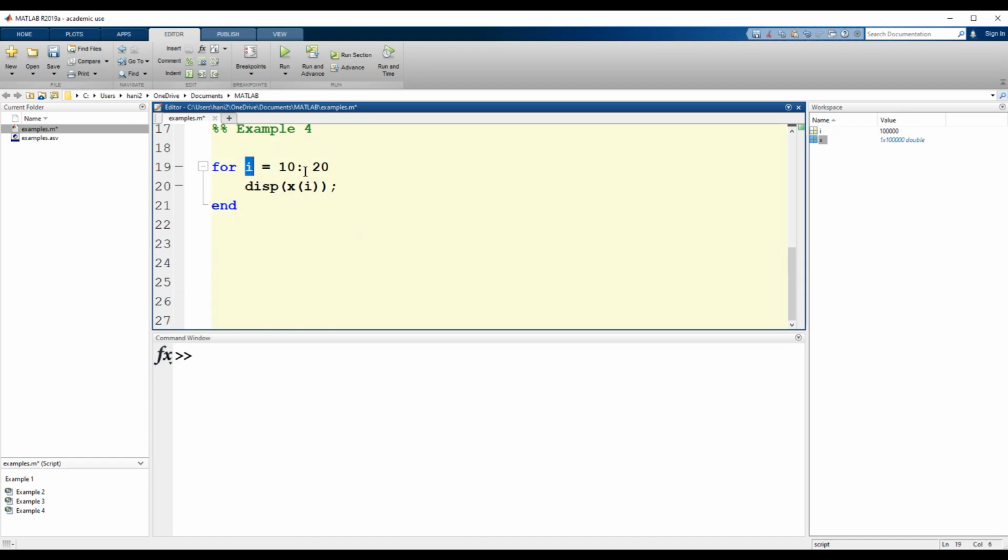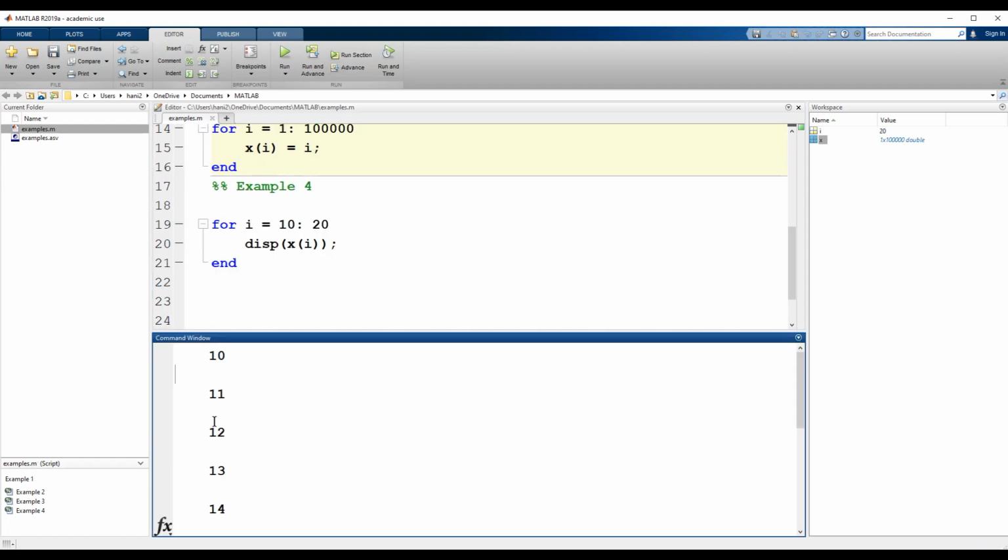So i starts at 10, and then we run this one, so we display x at element number 10, and then we go back here and i increases by 1, it becomes now 11, and then we run this statement, display x at 11, and so on. So let's run this section from here: 10, 11, 12, 13 up to 20, right?